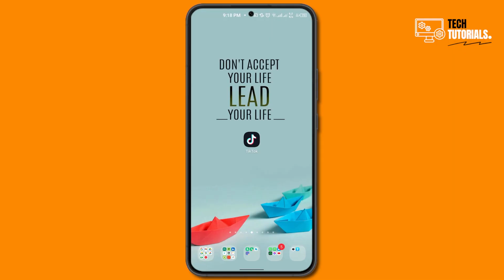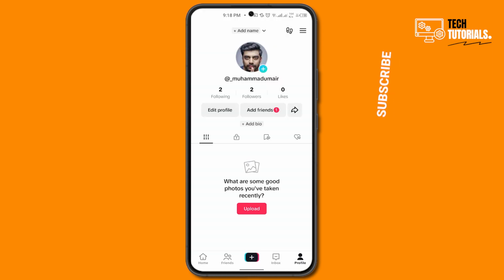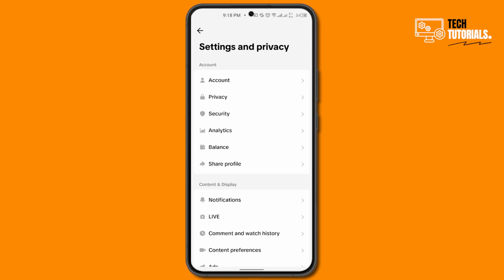In this video we are going to be learning how to add coins to your TikTok account. So let's get started. First, head over to your profile from the bottom right side of your screen, and now you need to head over to your settings from your top right side of your screen, and from there to settings and privacy.